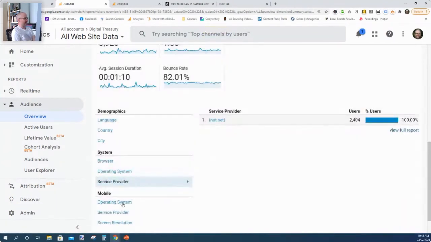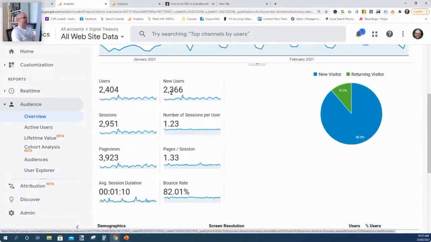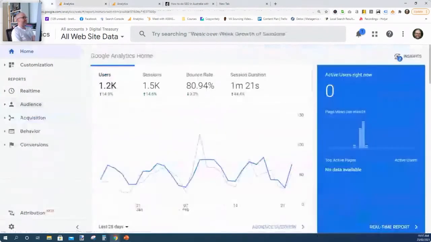Service provider, can't get that data. Operating system, so majority is 60% iPhone. And screen resolution, so I'm seeing that majority of people are viewing my website where we're capturing data is 414 by 896, which is probably going to be some sort of mobile device. So you can get lots of interesting information out of this audience area here.